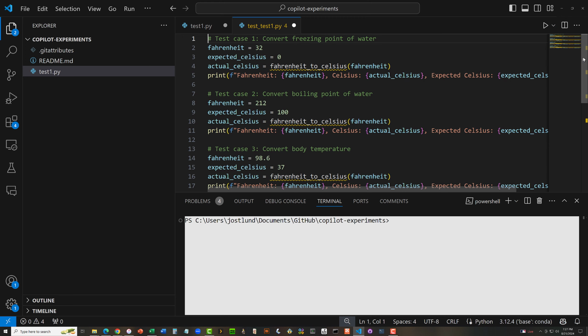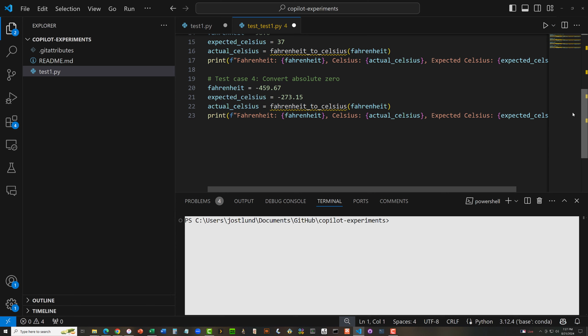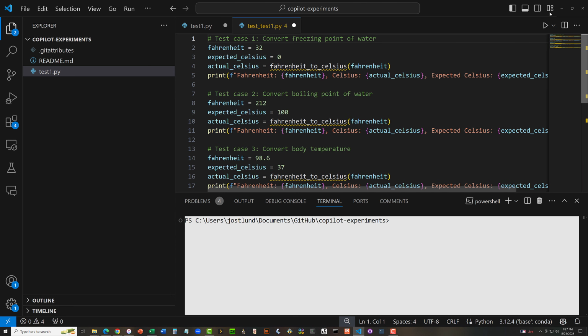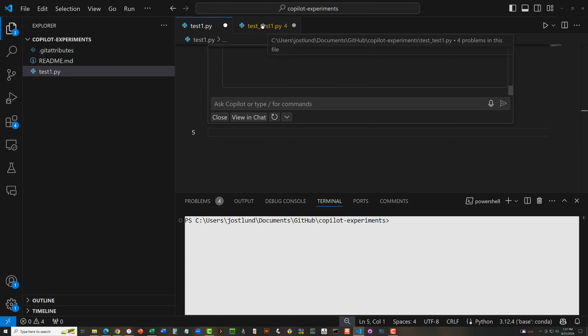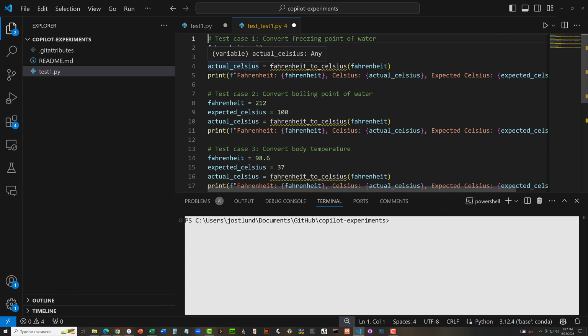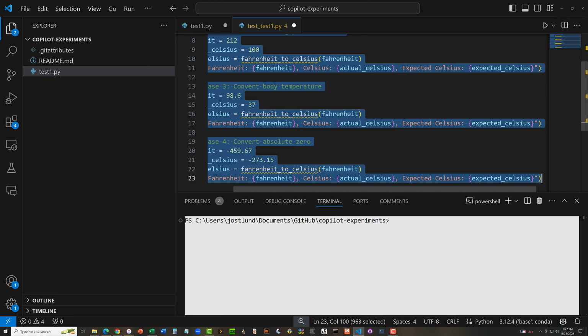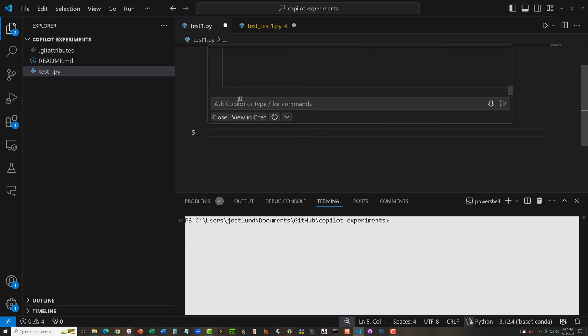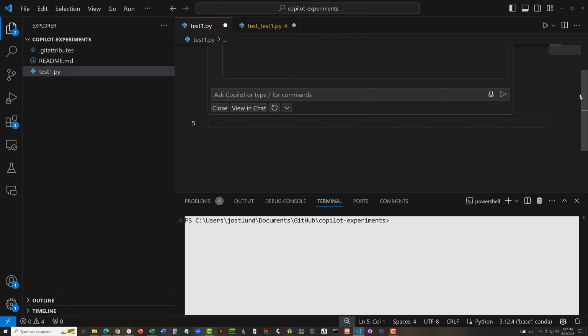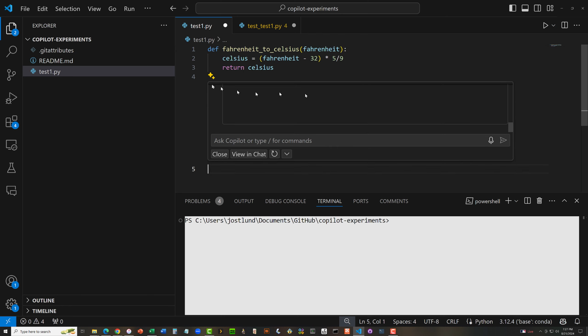test_test1.py. And, okay, so this is kind of odd because it's not importing the function. All right, so let me take charge as a knowledgeable programmer. I'm just going to copy and paste this test code over into the test1.py file.